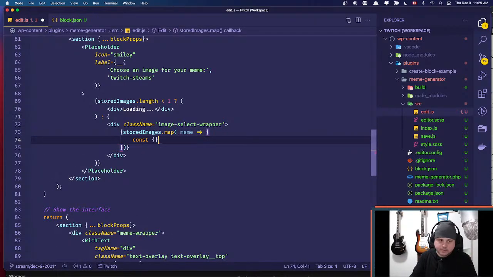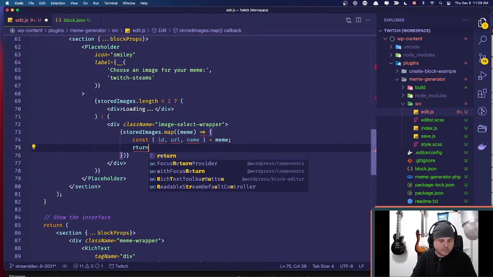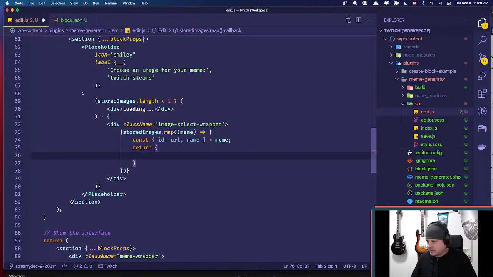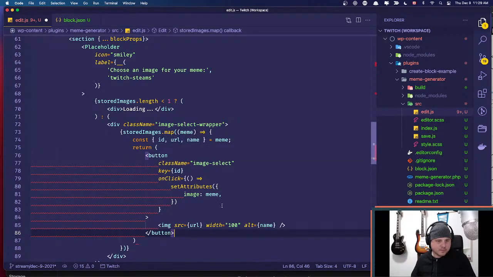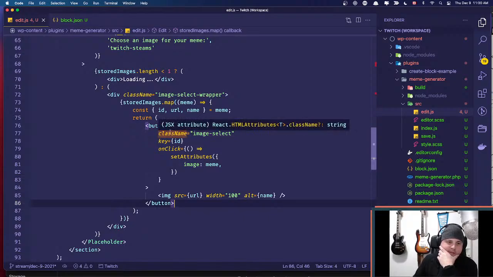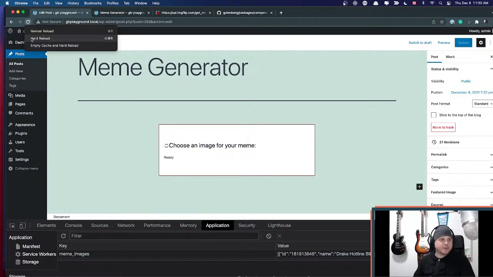And I say const. So there's an ID, there's a URL, and there's a name. I'm going to use those, but I'm also going to use the other stuff. And I return a button. I'm just going to snag this, I have this already. It's a button, and it's going to contain an image and allow us to click it, and then we should see a big list of images to choose from here.